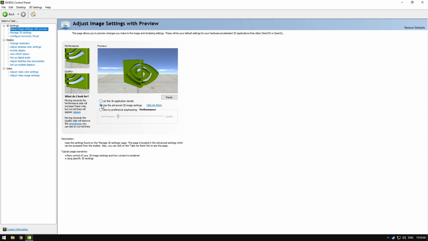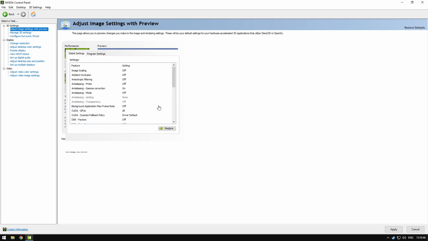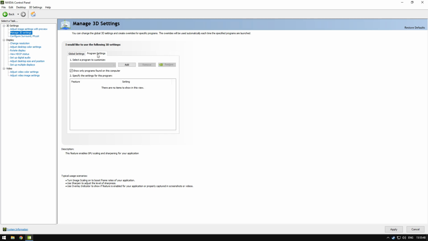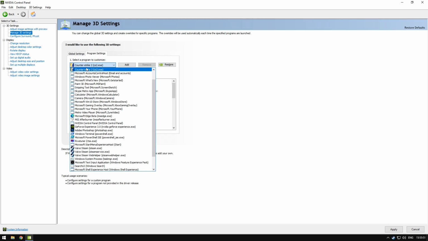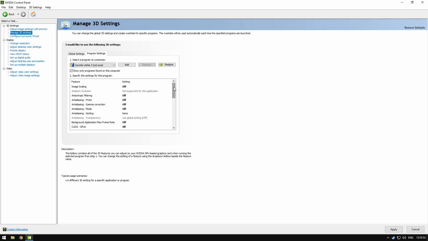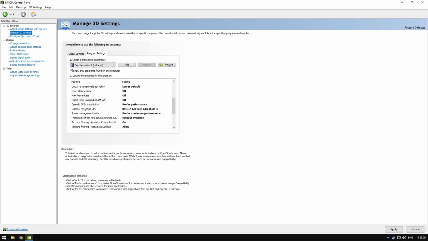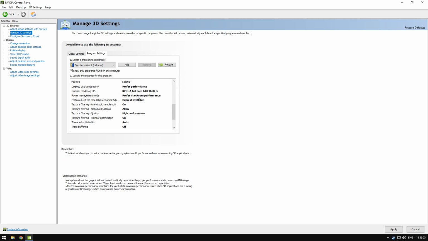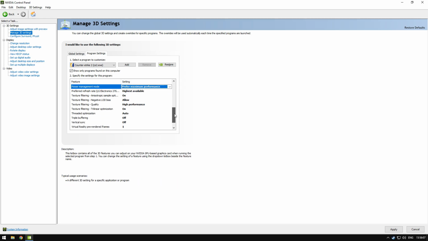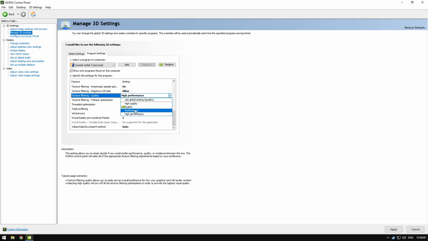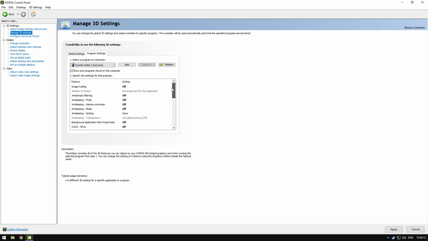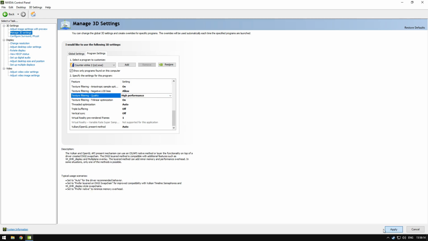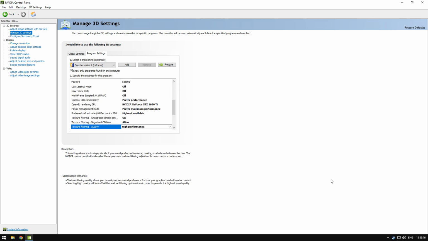Go to adjust image settings with preview and make sure you use the advanced 3D image settings option. Click take me there, program settings, and select CS2.exe. Just use all the settings I'm using. Make sure to keep power management mode to maximum performance and texture filtering quality to high performance. And then you can hit apply.